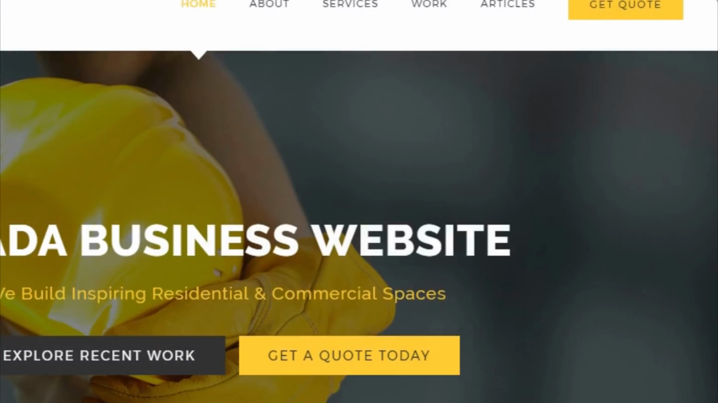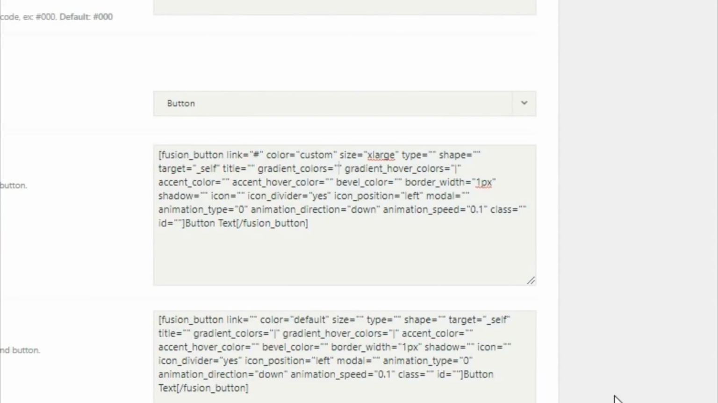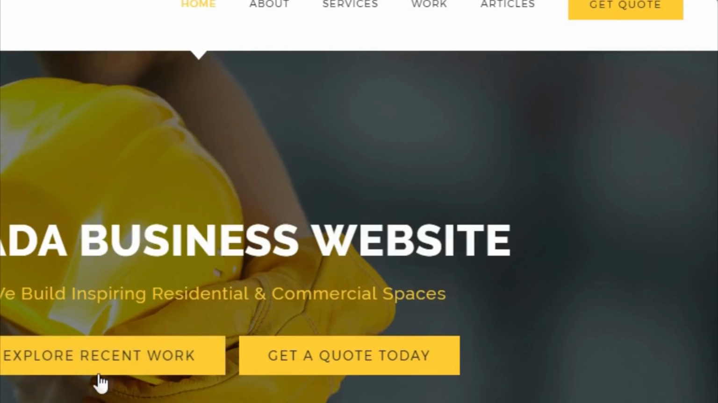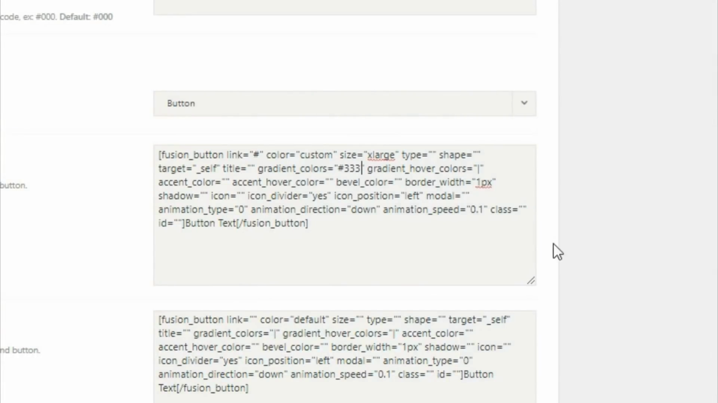Gradient color, okay, so delete this pipe icon from here and type in the color you want. For example, the gradient color for the first button is black, or you can say dark gray. The code for that is hashtag 3x3. Now gradient hover color, if you see, when I hover over this, it becomes yellow. So delete this pipe icon and type in the code for yellow.